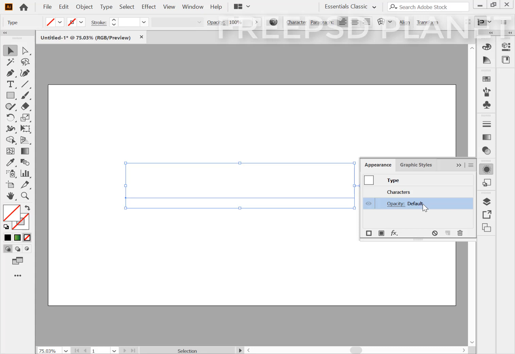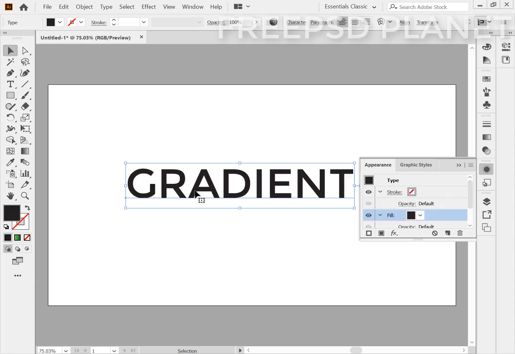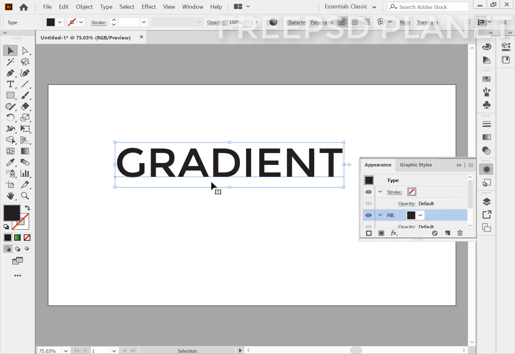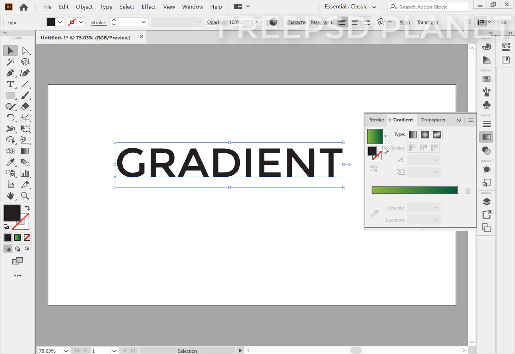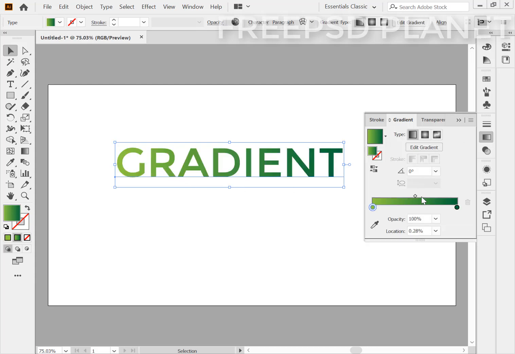You can check that there is no fill in the appearance panel, so create a new one and add a new fill. Here is our fill, and now go to the gradient tool and select gradient, so we can change the color.